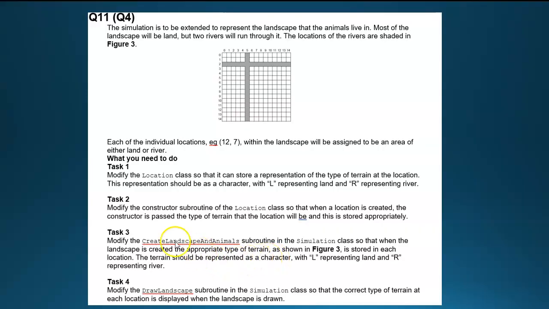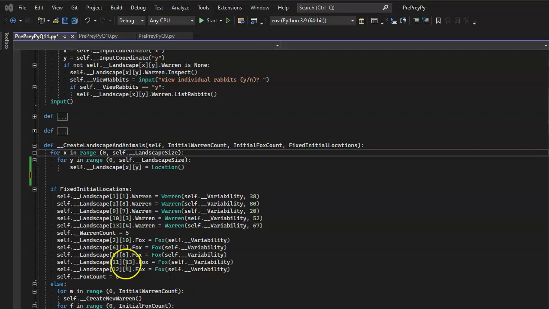Okay, so we now get to create landscape and animal in the simulation class, and basically what we're going to do is use what we've just done, because we want every square to have an L or an R. Now that's fine when we're just doing the landscape and animal routine. It gets really hard when we do the draw landscape. Okay, so this is what we've got. I've actually given myself a little space here.